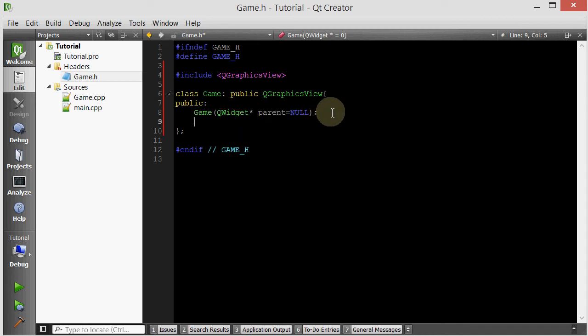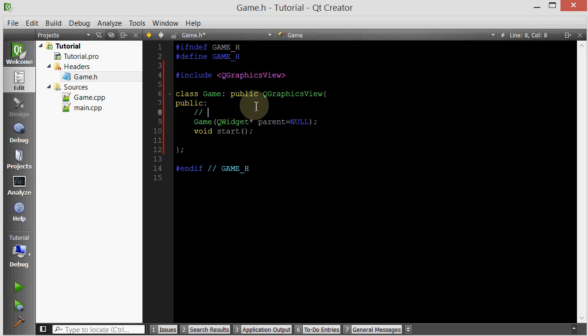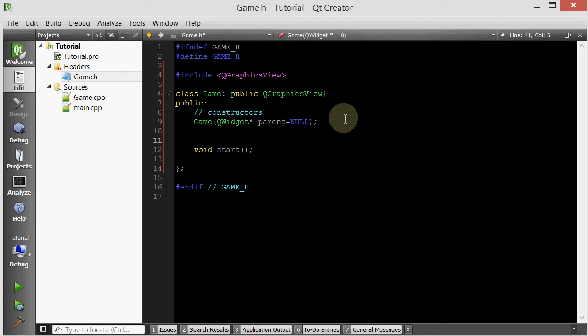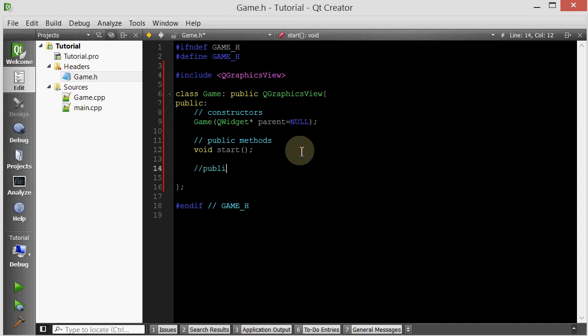Okay, and then we said that we need a start method that starts the game, and I think that was the only method. We had some attributes, so I'll go ahead and divide up my functions. I'll call this one constructors. We only have one constructor. Call this public methods. Okay, and then we're going to have some public attributes because the game class is global.